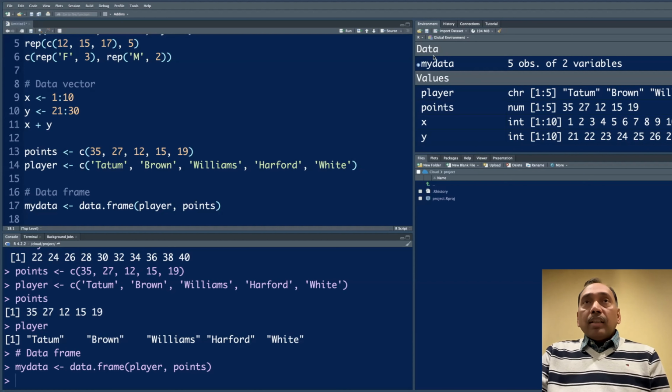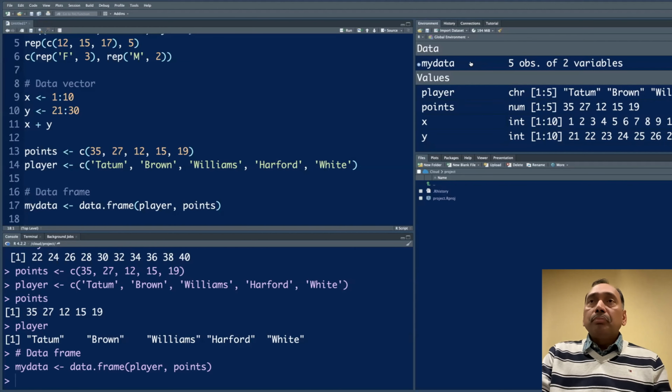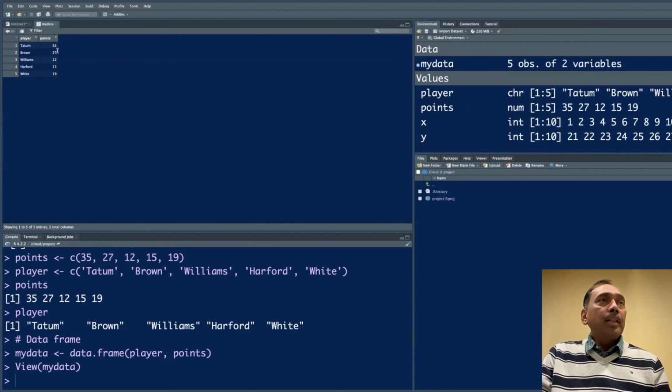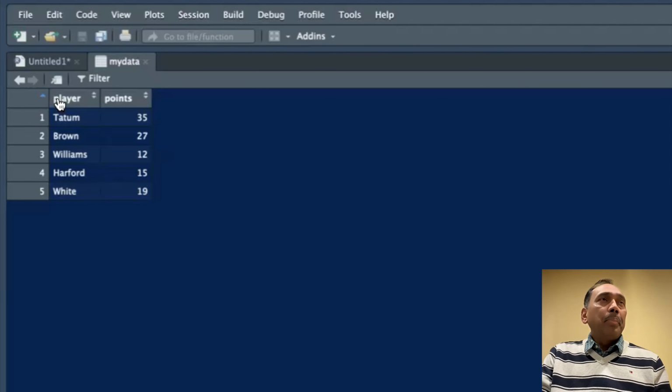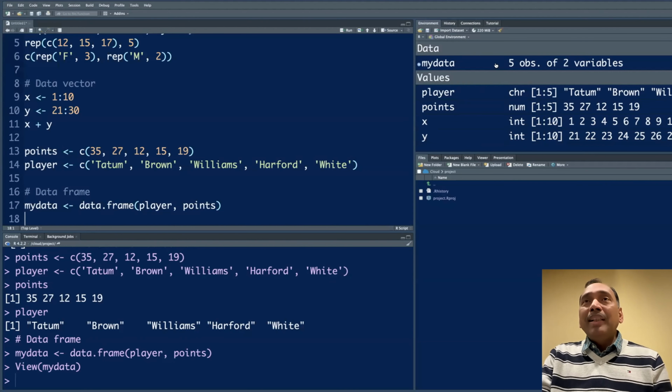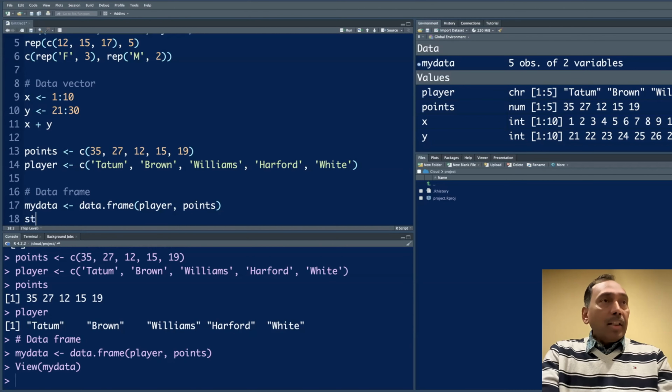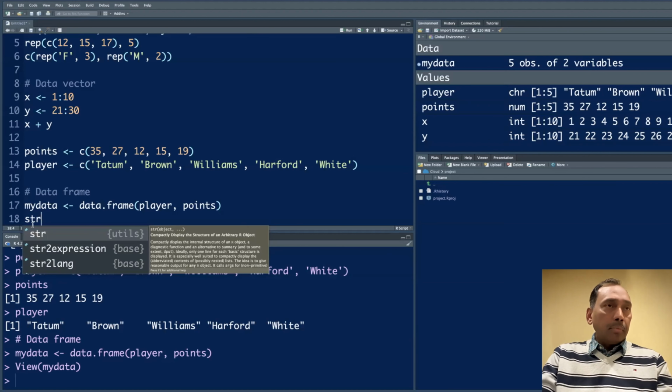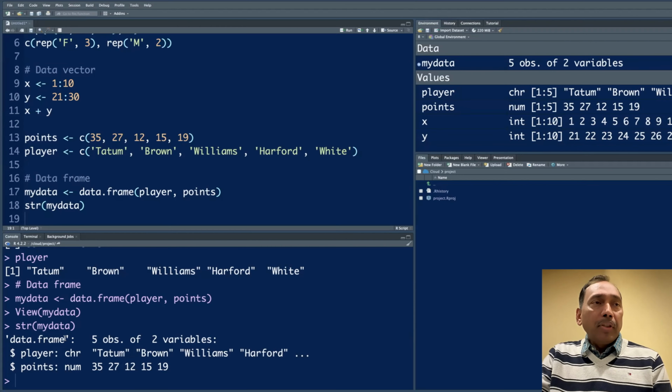So when I run this, you can see under data now I have my data, 5 observations, which are usually the rows, and 2 variables, which are your columns. If you click on this, you see this data frame, a small data set with player and points. So I'm going to cross this out. Crossing this out doesn't mean that I have deleted data. It is still there. If you do str, which stands for structure of the data, and say my data, it will tell you whether it is a data frame, how many observations and how many variables it has, and also what the variables are and what kind of variable we have. So player, for example, is a character, and points is a numeric kind of variable.